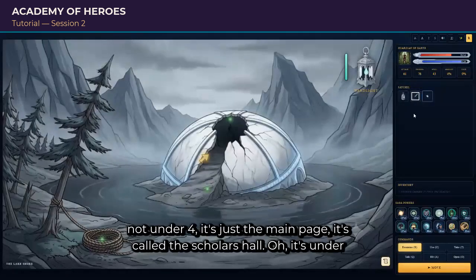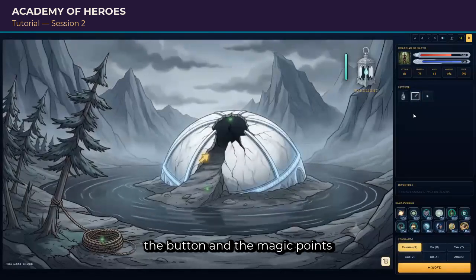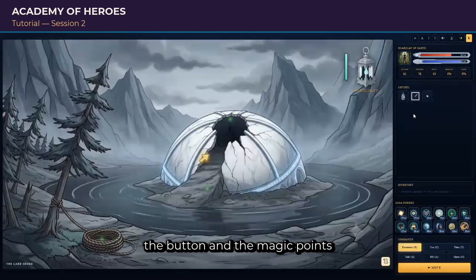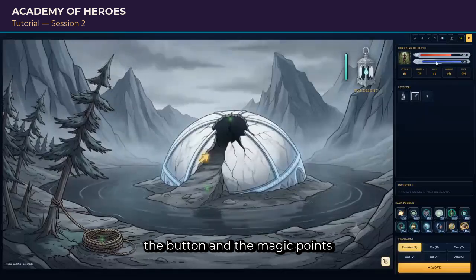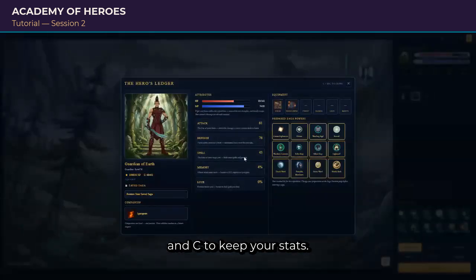It's not under Forge, it's just the main page. It's called the Scholars Hall. The button is underneath. Yes, that's right. You'll see your hit points, your magic points. You can hit C to see your character stats. You have it equipped, that works in here too. Okay.